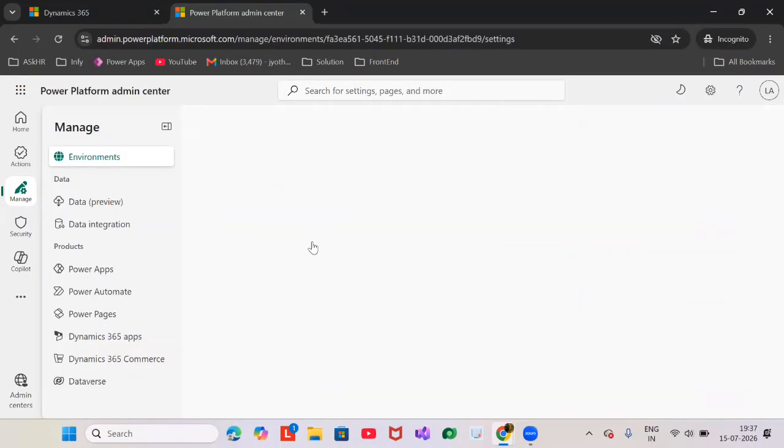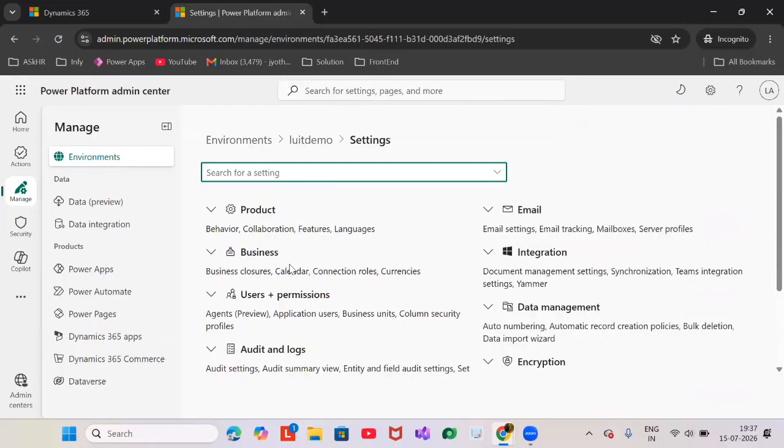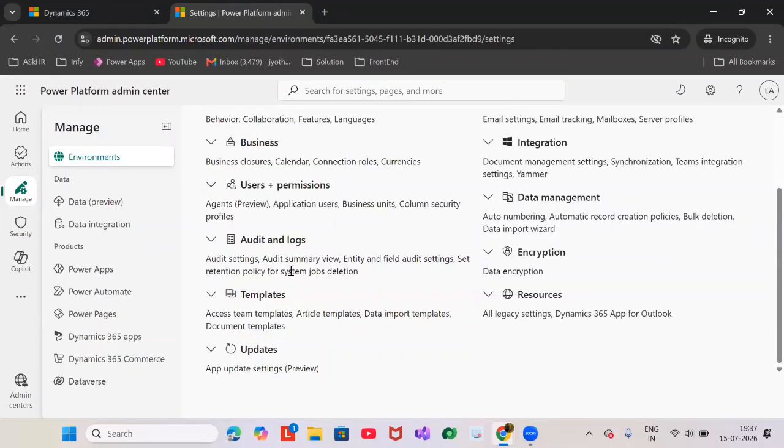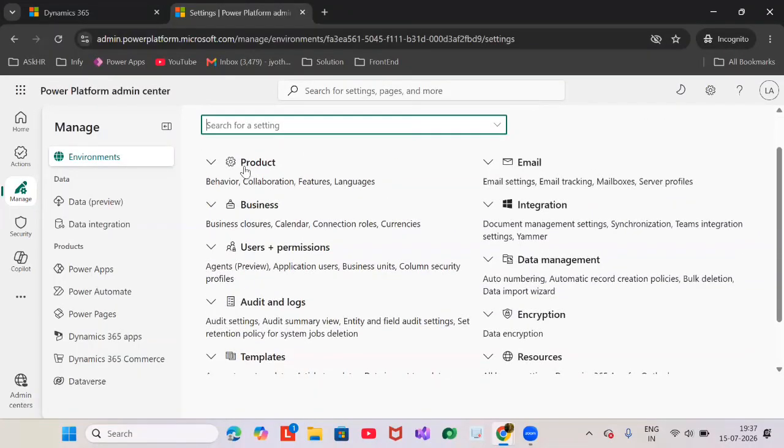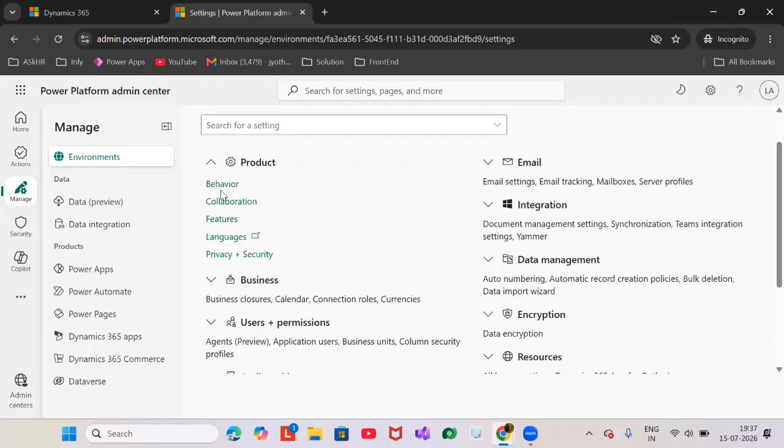And then we have also seen the settings, where we have multiple settings for the product. For any product like Sales or Customer Service, if we have any new features from Microsoft, for a few we have to configure them from here using the features option.